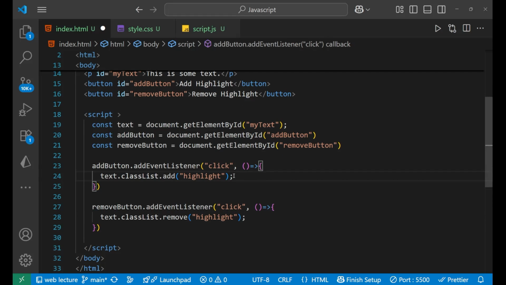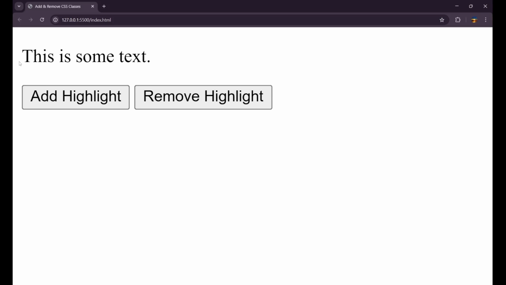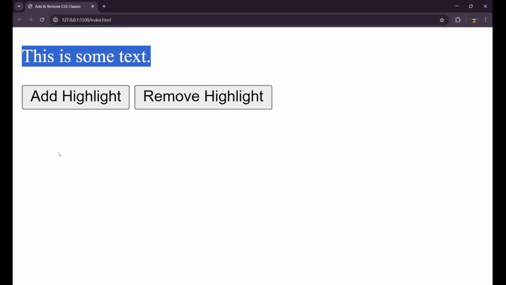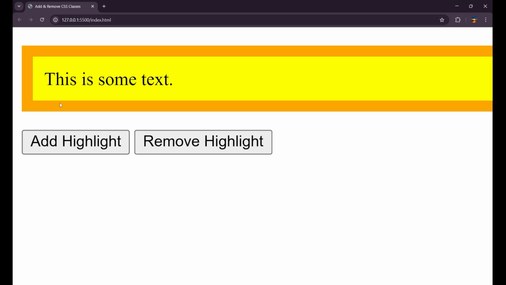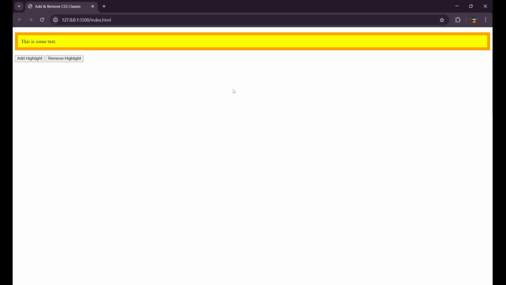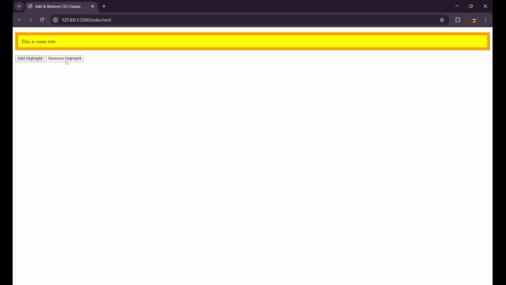Let's see how it actually works. Let's go to our website, and you can see this is some text, and we have two different buttons, add highlight and remove highlight. When I click on add highlight, you can see the CSS got applied. It is applied dynamically by just clicking on the button. Now when you click on remove highlight, you can see the CSS is removed. You can do this multiple times, whatever you want.